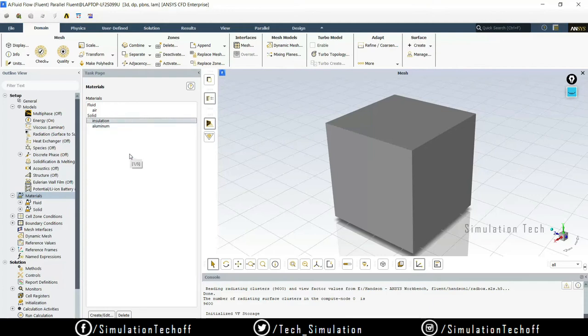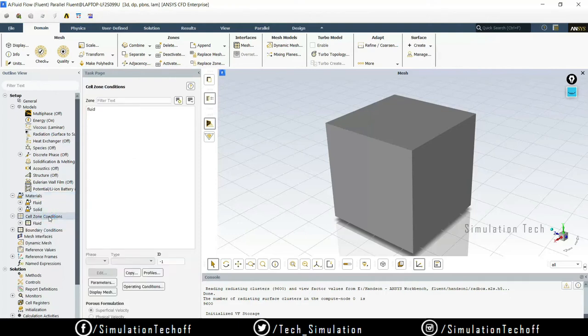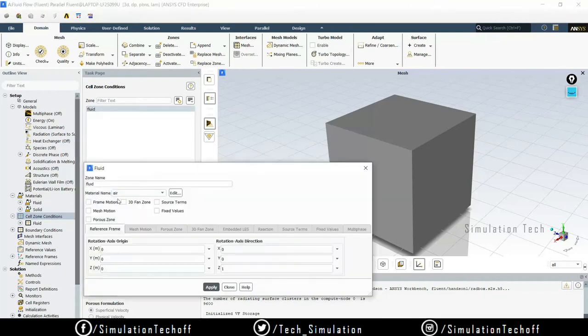Good. Then I'll go with the cell zone condition. Just double tap on the cell zone condition. Just click on the fluid. Okay. By default, the fluid should be air. Because we only have one fluid, I'm not interested in changing that. Still, if you have any confusion, just click over here and go with edit. Just make sure the material is set to air. Once it is set, just click on apply and say close.